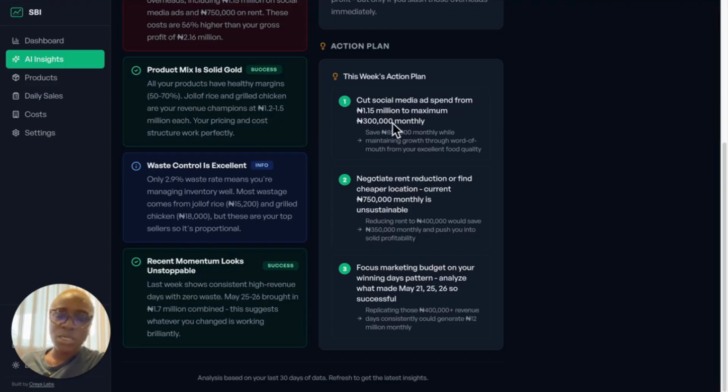But most importantly, after all this, is the fact that we give you a weekly action plan. So for this week, you're supposed to cut social media ad spend, negotiate rent reduction or find a cheaper location because rent is eating a lot of your revenue, and then focus your marketing budget on your winning day patterns. Analyze what made the 21st, 25th, and 26th so successful. So it helps you make sense of your numbers and know what exactly is going on in your business.